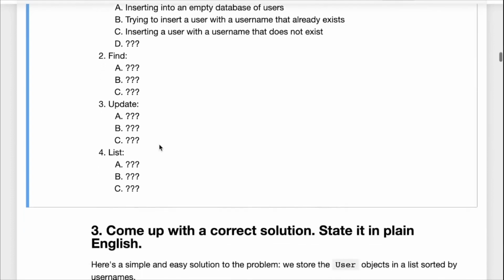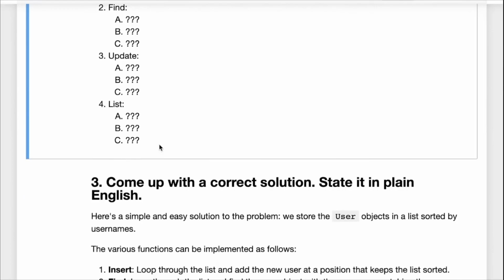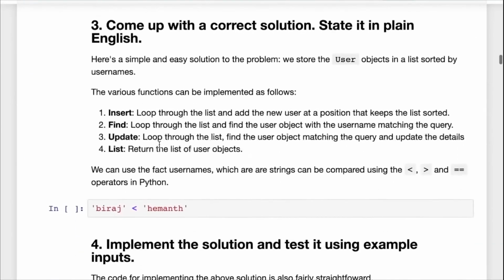So that completes step 2. Now we have some sample inputs, and then we have some scenarios in which we are going to finally test our function. So the next step is to come up with a simple correct solution and then state it in plain English. Now here's a simple and easy solution to the problem. We simply store the user objects in a list sorted by usernames.